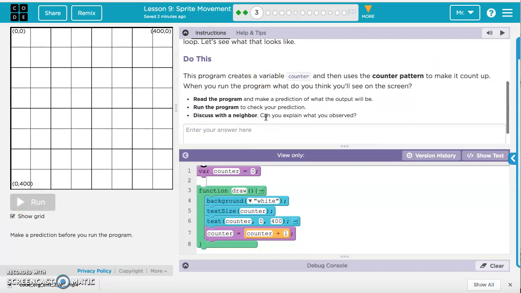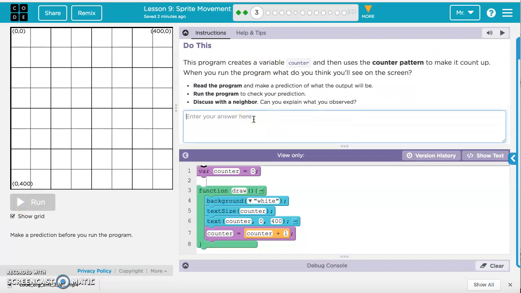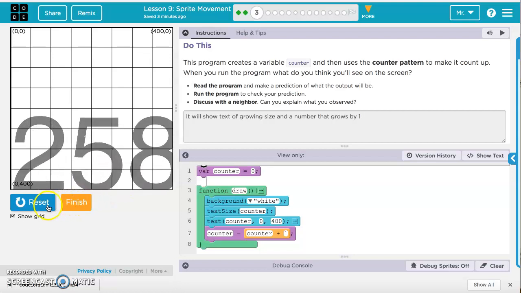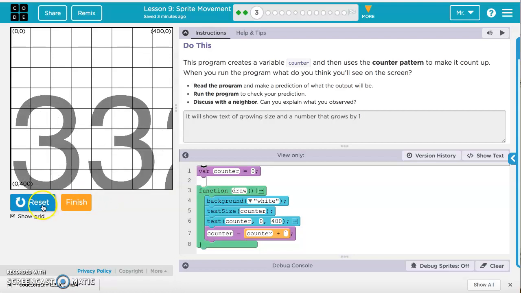Well, it does say it down here. It asks what happens. What do we think is going to happen? Okay, it will show text of growing size and a number that grows by 1. So essentially it's going up by 1 and the size is going up by 1. The number that's being shown is going up and the size. So if we run this, see the size is getting bigger and bigger and the number is getting bigger and bigger. Every number matches with whatever the font size is because they're both increasing by 1 each time.